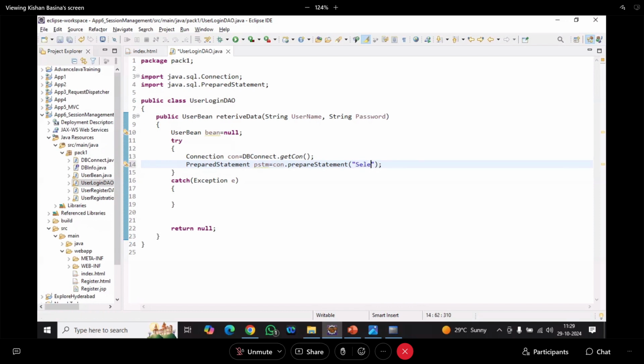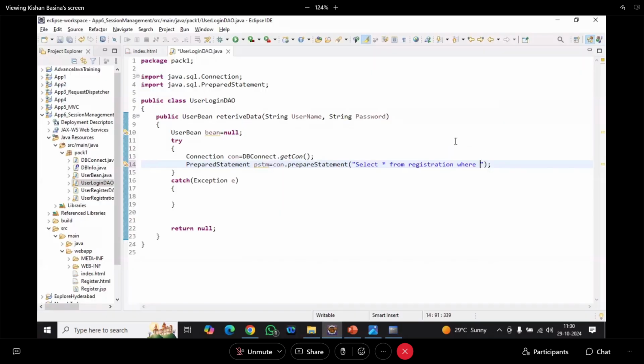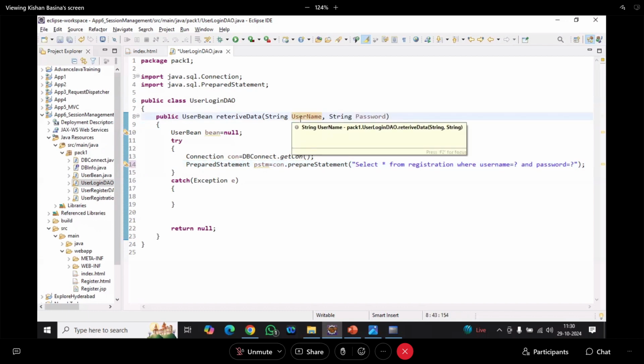Select star from registration where username equal to question mark and password equal to question mark. I believe you understand the point here. Now, these question marks we will be trying to get from our servlet.